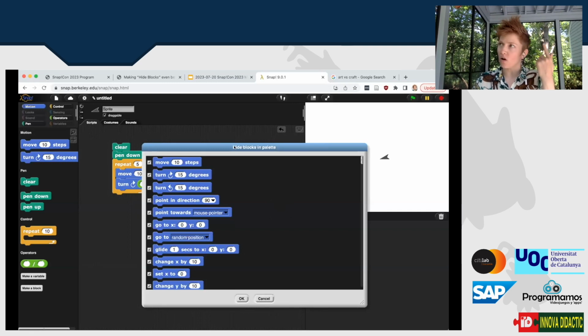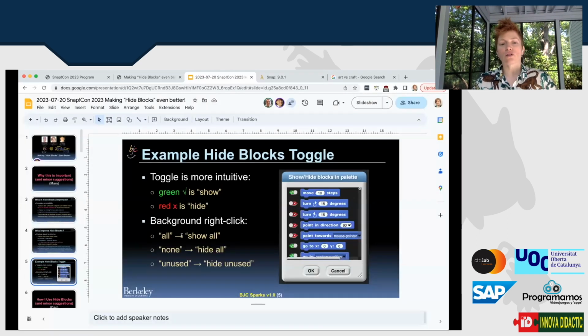Oh, it hides all. Alternatively, what I'm proposing is instead of the word all, it could say show all, or show all blocks. Instead of none, it could be hide all, or hide all blocks. And I do recognize that these are opposite, but this is the order I think would make sense. And then unused could be hide unused blocks. So these are the sort of suggestions that I've been playing around with.